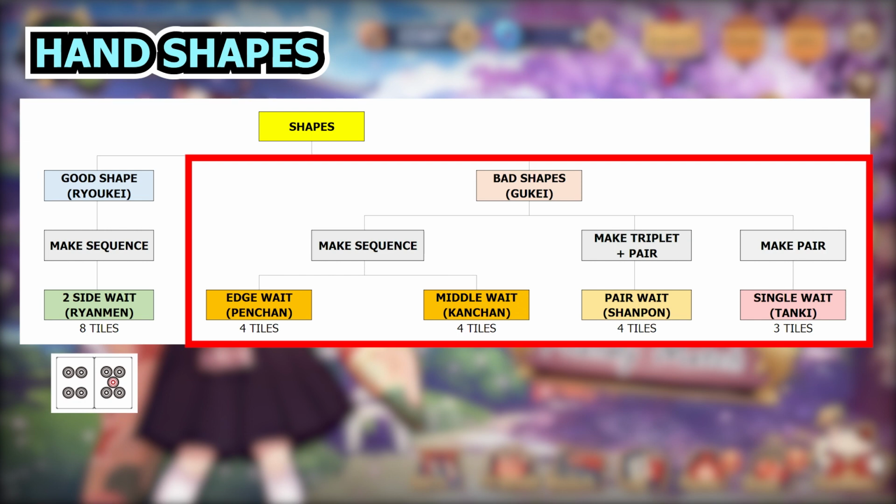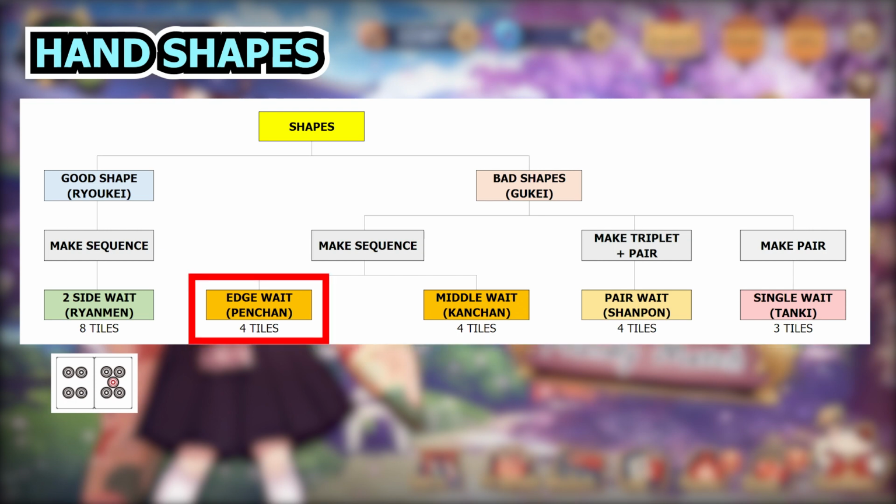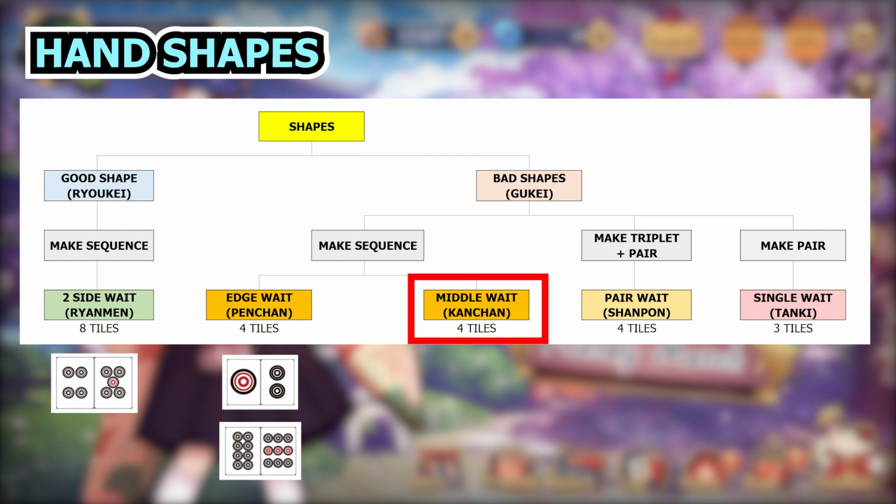The bad shapes can only wait for one side, or at most 4 tiles. First, we have the edge weight, or Penchan. There are only 2 possible edge weights, 1-2 waiting for a 3, or 8-9 waiting for a 7. The second bad shape is the middle weight, or Kanchan. Examples of these shapes would be 5-7 waiting for a 6, or 4-6 waiting for a 5.